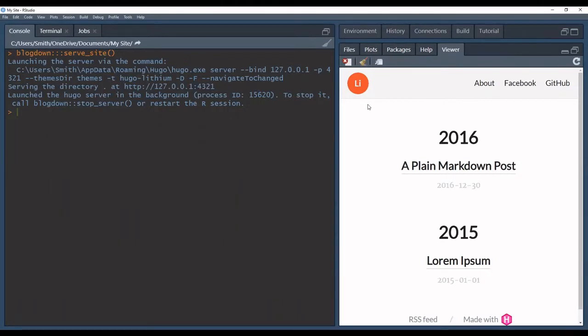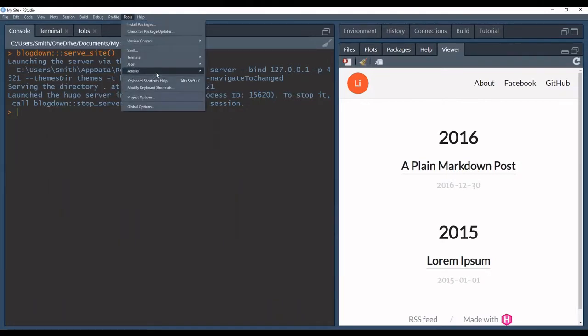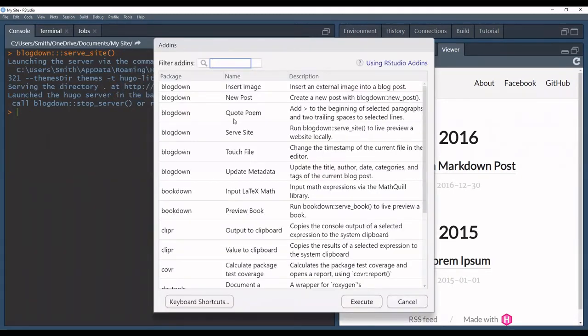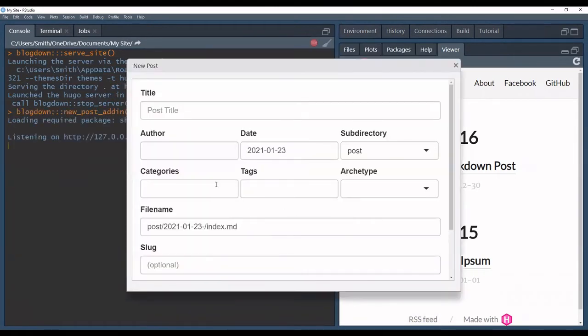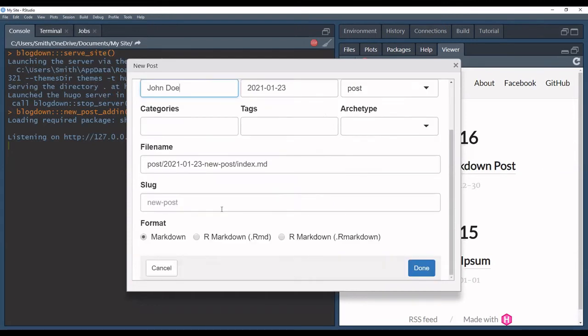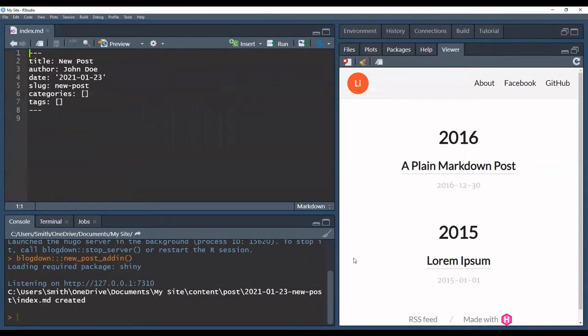in real time. So if we now go back to the tools, click on the add-ins, browse the add-ins, and we click on new post here, this opens up a dialog box for us where we could have a new post. So we can go and choose a title. For here, I'm just going to write new post, and the author, I'll just write John Doe. And I can choose the format of the file that we want. So just for simplicity, I'll write down Markdown. And when we're done with that, I have my new post.